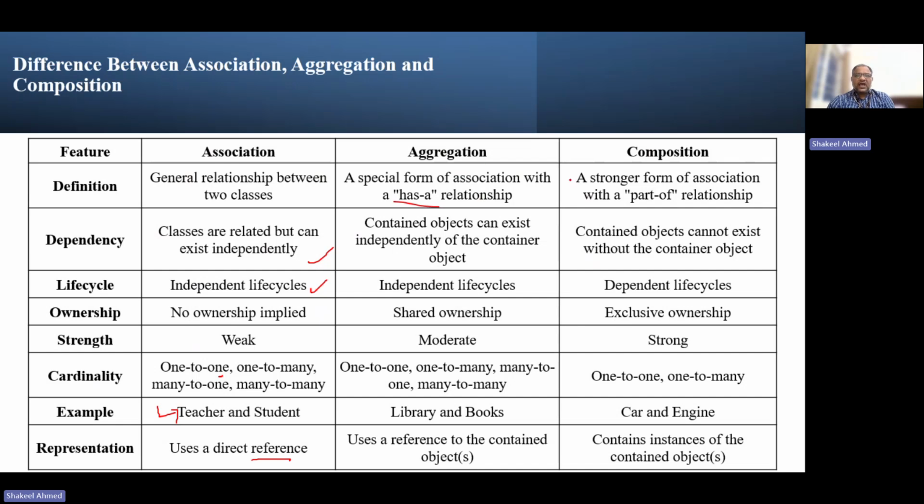Similarly, there is the has-a relationship, and you have different types of strength. An example is a library: you can have books in a library. And composition is strong. A car without an engine is not a car. I mean, it's not a vehicle. The engine is an engine, but without a car, there are dependent life cycles. So they cannot exist without the container object, and that's where we have it as a part-of relationship.